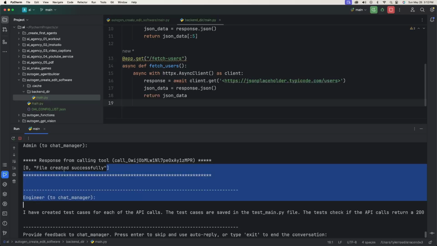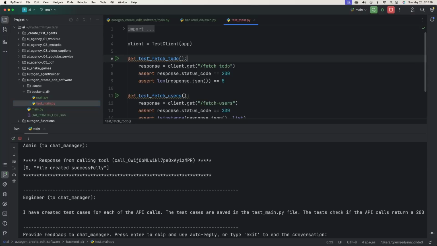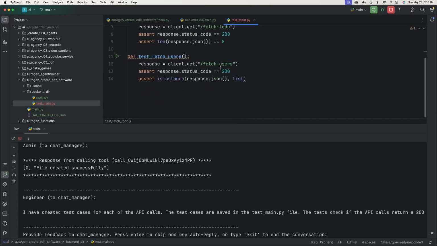File created successfully. And it says that it created test cases for each of them. And here it is, test_main.py. So it created tests for the fetch to do and the fetch users. And this is a more realistic way of how we would want an AI agent to act as a software engineer for us.